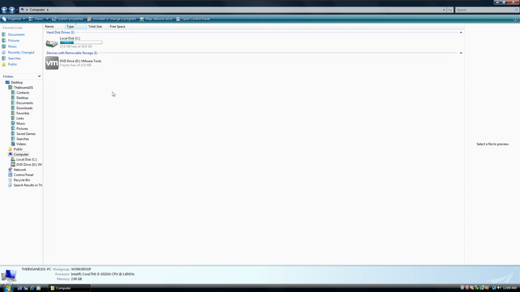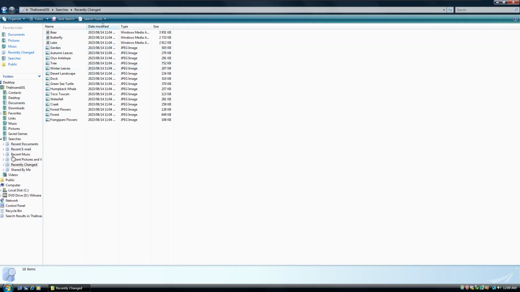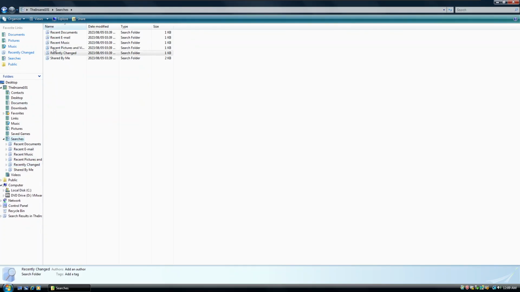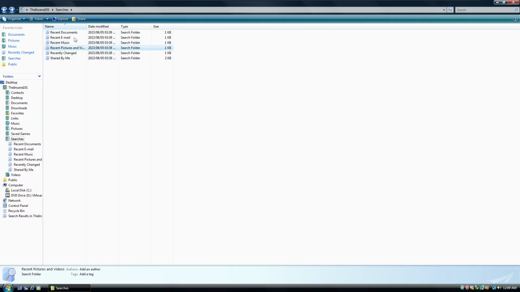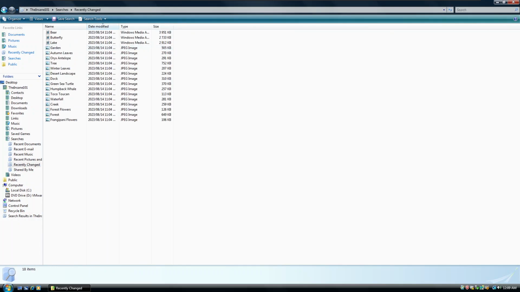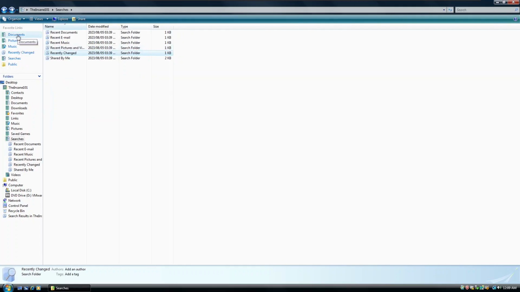The biggest thing, the one single thing, let me mention here, if you go here to your search folder, there are all these preset saved searches that are really quite useful, basic saved searches that you can use, and they were removed in 7.